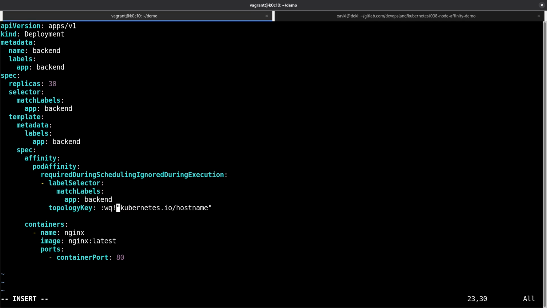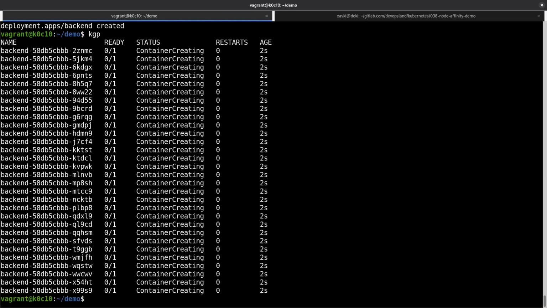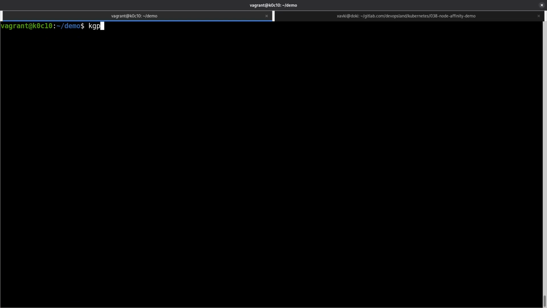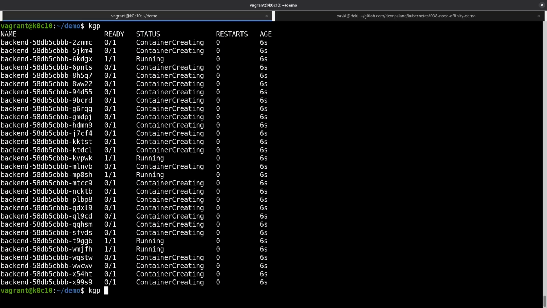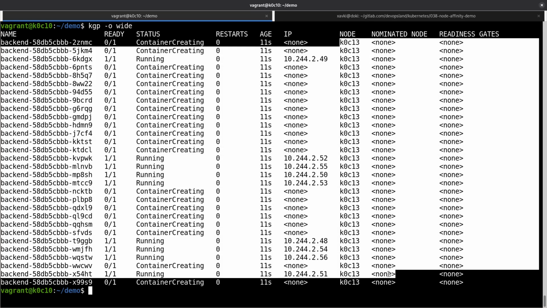So if we just apply it with pod affinity, what we will have, like here, is our 30 pods, and if we check with -o wide, like here, we'll have all pods on the same node.